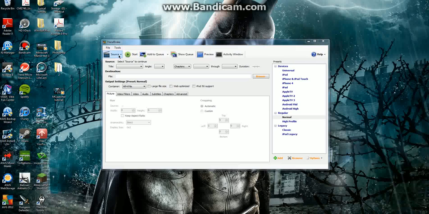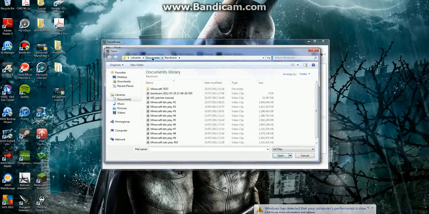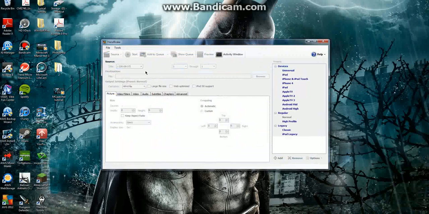So first thing you want to do if you want to compress a file, this is a compression application, you click source, and if you wanted to compress a folder you would do that. I want to compress a video file. So I'll go on source, or I'll go Control O. I'll pick up a video from anywhere on my computer. Let's just say I do a Minecraft Let's Play, so I want one of them.